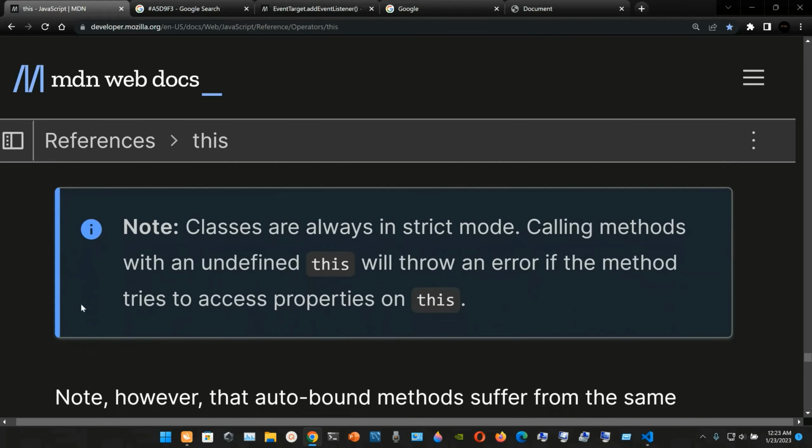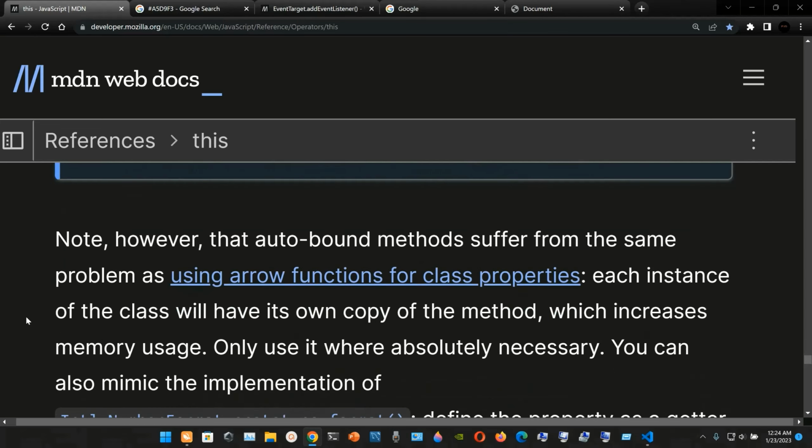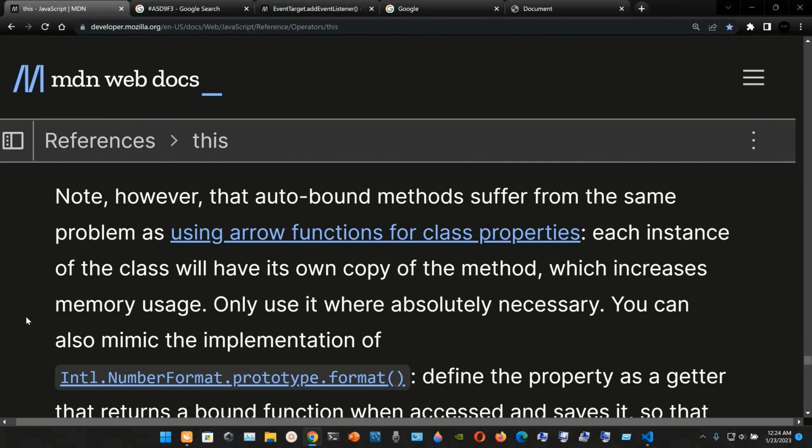Okay, so note, classes are always in strict mode. Calling methods with an undefined keyword this will throw an error if the method tries to access properties on the keyword this. Note, however, that auto-bound methods suffer from the same problem as using arrow functions for class properties. Each instance of the class will have its own copy of the method, which increases memory usage. Only use it where absolutely necessary.